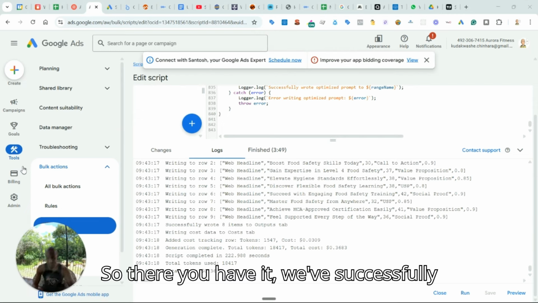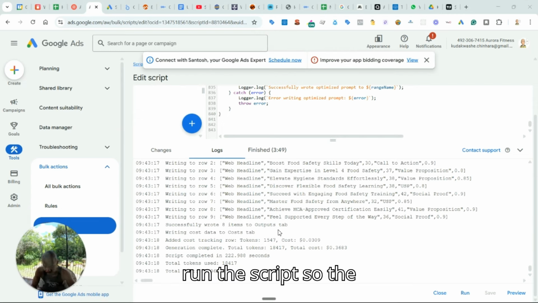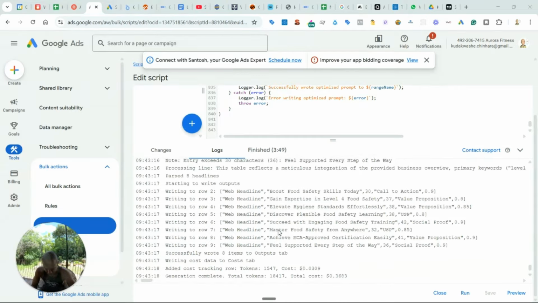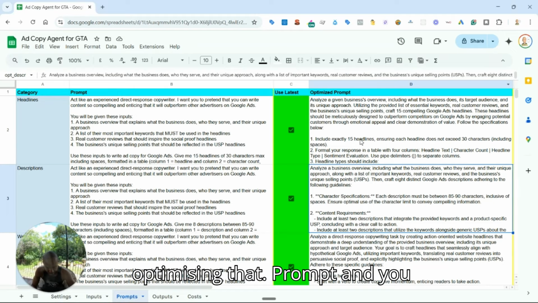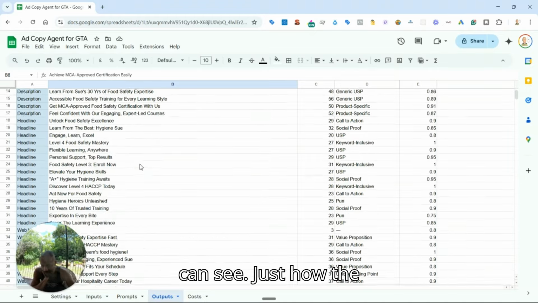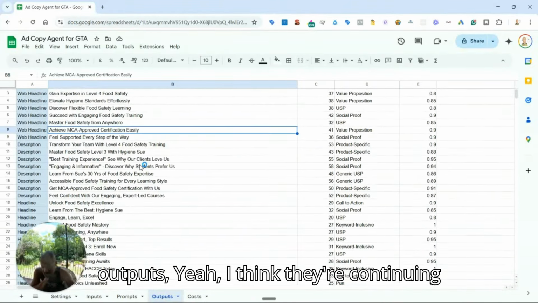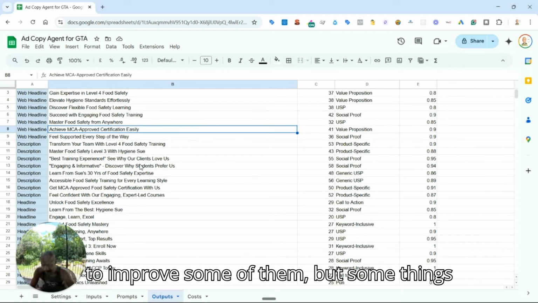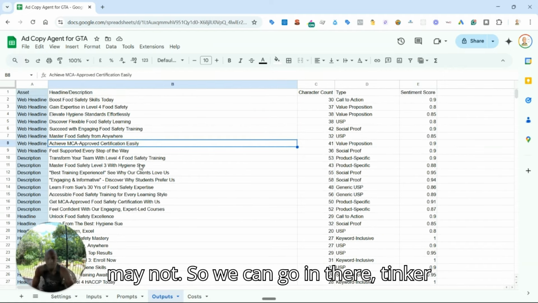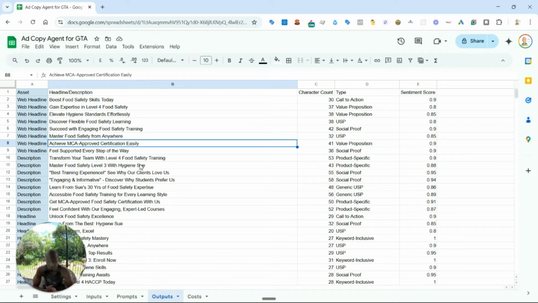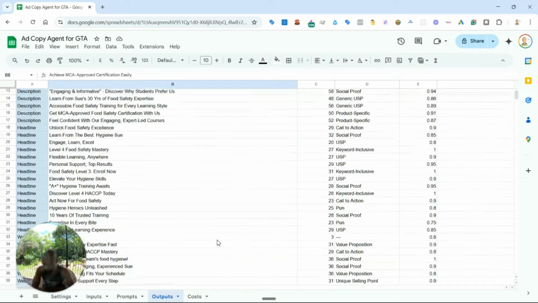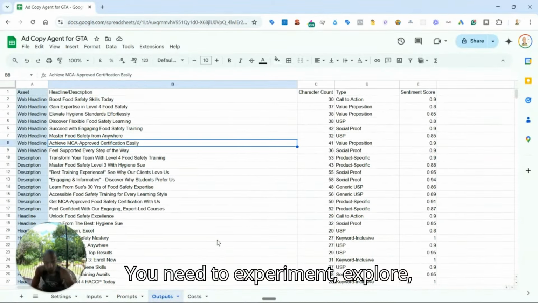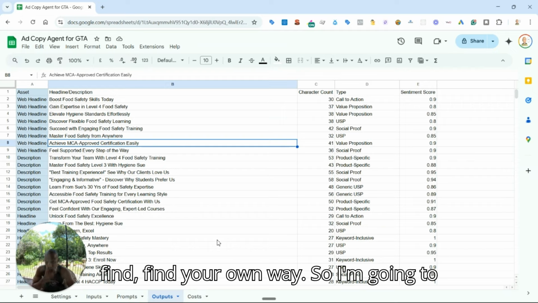So there you have it. We've successfully run the script. So the next version is ready to go. And as I said, with every run, it's optimizing that prompt. And you can see just how the outputs, I think, are continuing to improve. Some of them, but some things may not. So you can go in there, tinker with the code, get yourself Cursor, play around, guys. That's what this whole LLM game is about. You need to experiment, explore, find your own way.